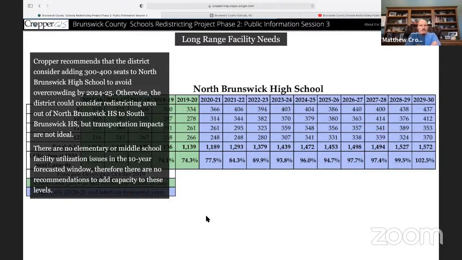But like I said, North Brunswick High School is the one school where we are seeing the need to expand. So 300 to 400 seats. Now, we don't know if that's an expansion at the existing North Brunswick or if it's a brand new school with a larger capacity. We're leaving that up for the facilities folks. We're giving our recommendation as it relates to demographics and what we're seeing on students in seats and capacity at the schools.